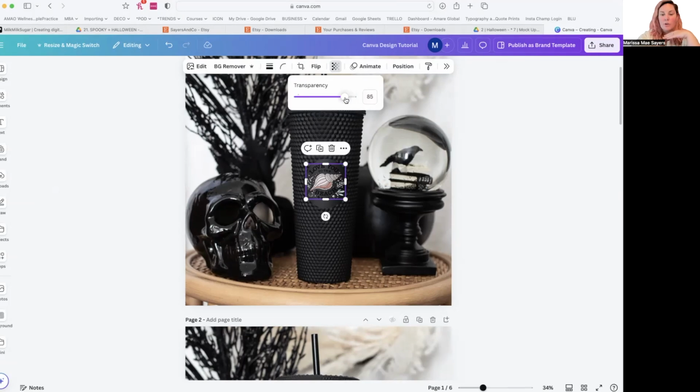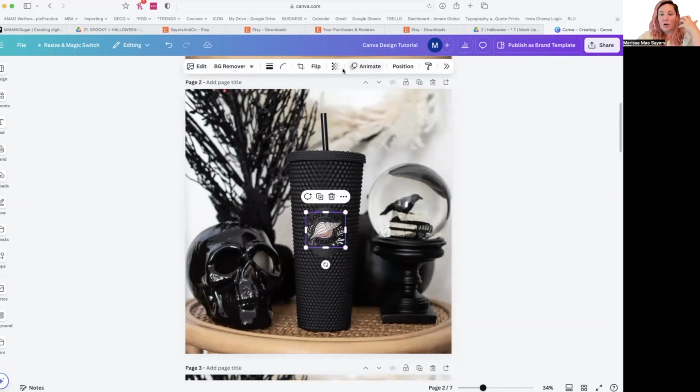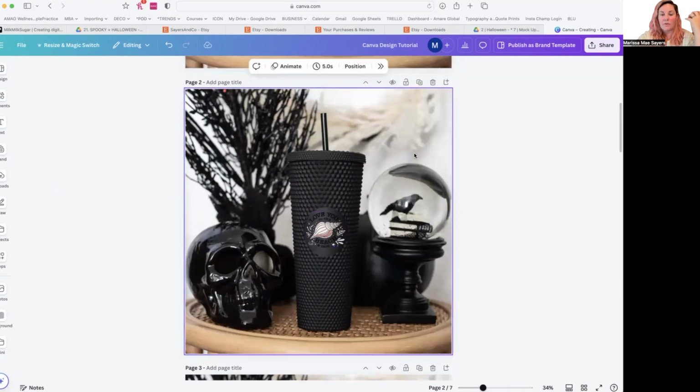So if you were doing this on a sublimation tumbler, obviously you're not because this is a plastic tumbler, but if you were, I prefer to have the transparency down in the 60s or 70s versus if I'm doing a vinyl mockup, it'll be in the 80s or 90s. And this just gives the feel of it being so much more realistic instead of it being a stark, bright digital difference. And I'll just show you the difference really quick.